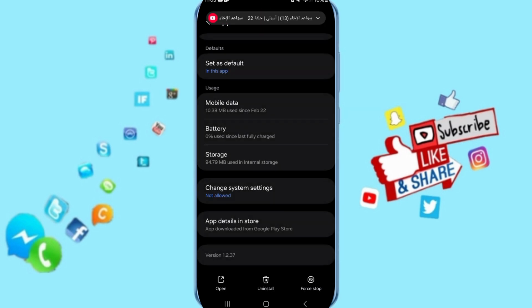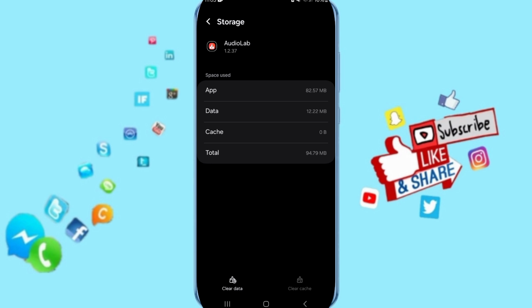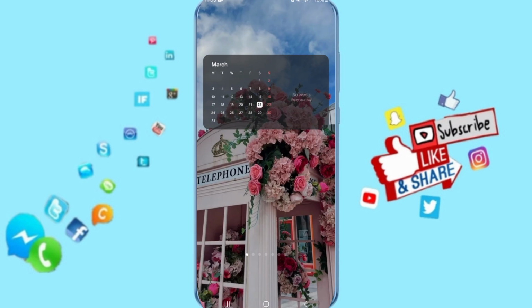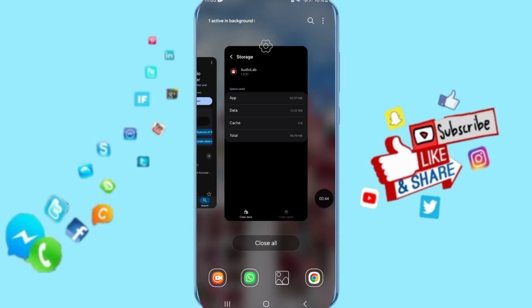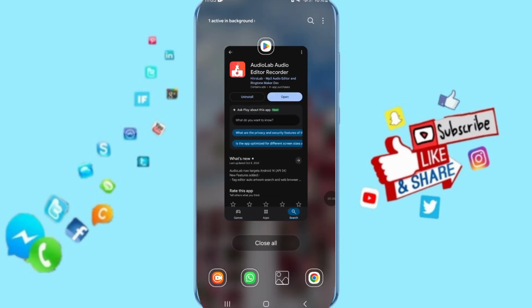Then we'll enter the storage. Here we click on Clear Cache. In the end, you will turn off your phone and you will wait a moment to restart your phone again to fix that problem. So that's all.